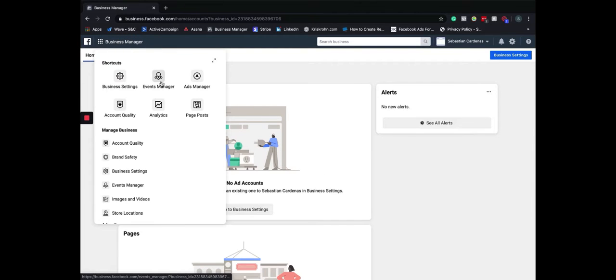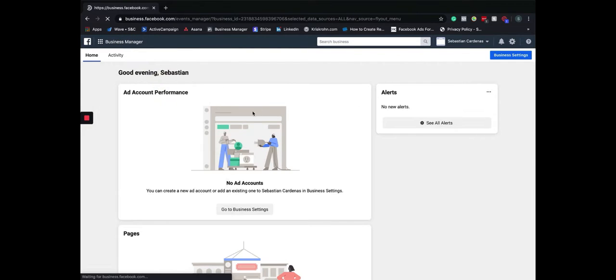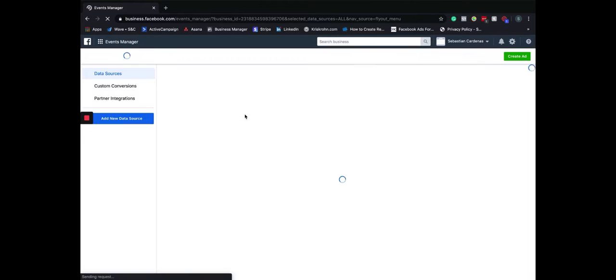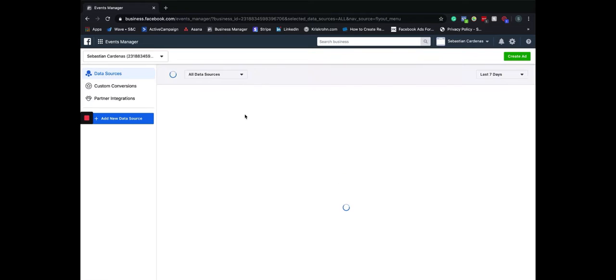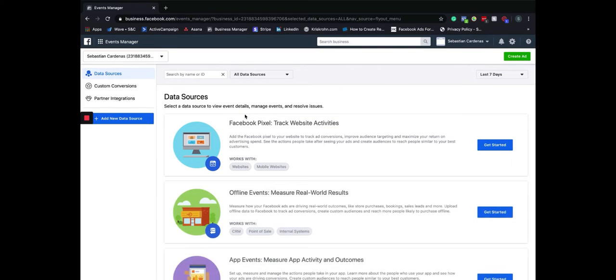Now let's first go to Events Manager. In Events Manager, you'll find Facebook Pixel and offline events. A Facebook Pixel is a piece of code that you can attach to your website that will allow you to track data between Facebook and your website, such as add to carts, purchases, or people that have visited your site. This is very useful for other things like audiences, which I'll explain a little bit later.